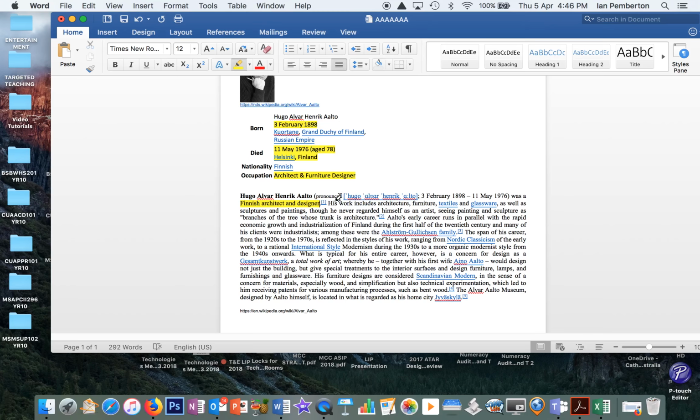His work includes architecture and furniture design, sculptures and paintings, not really of much use for what we're doing. Aalto's early career runs in parallel with the rapid economic growth and industrialisation of Finland in the first half of the 20th century. Many of his clients were industrialists. The span of his career, I'll pop that in again.